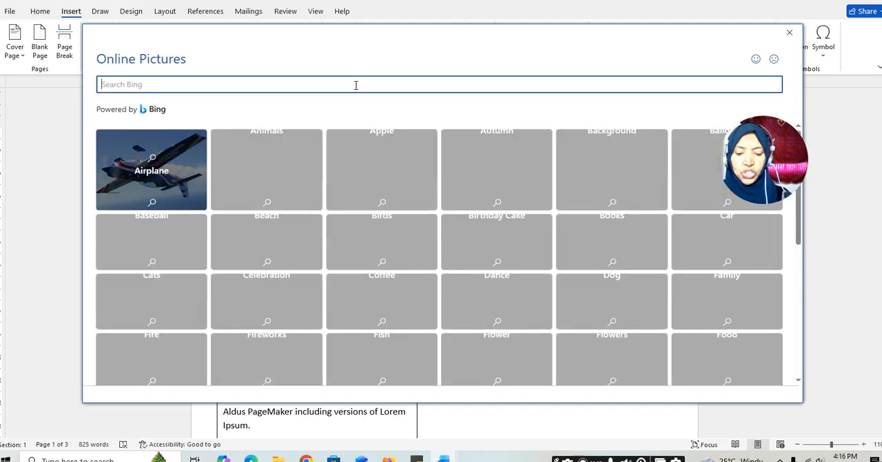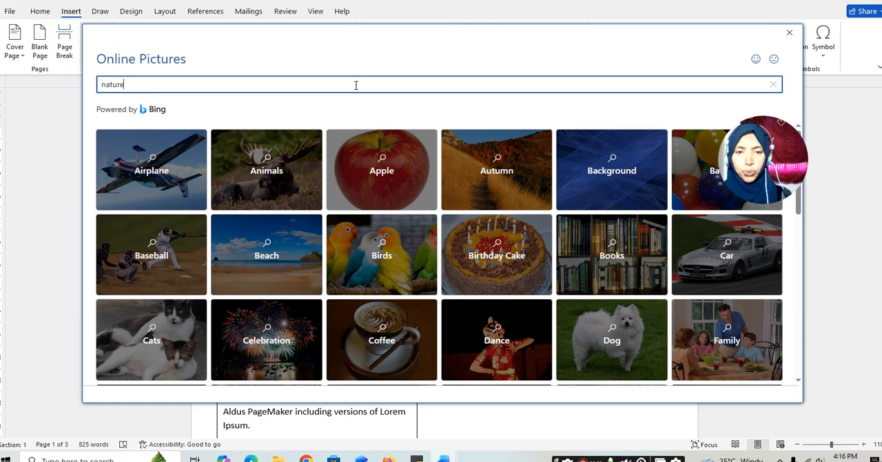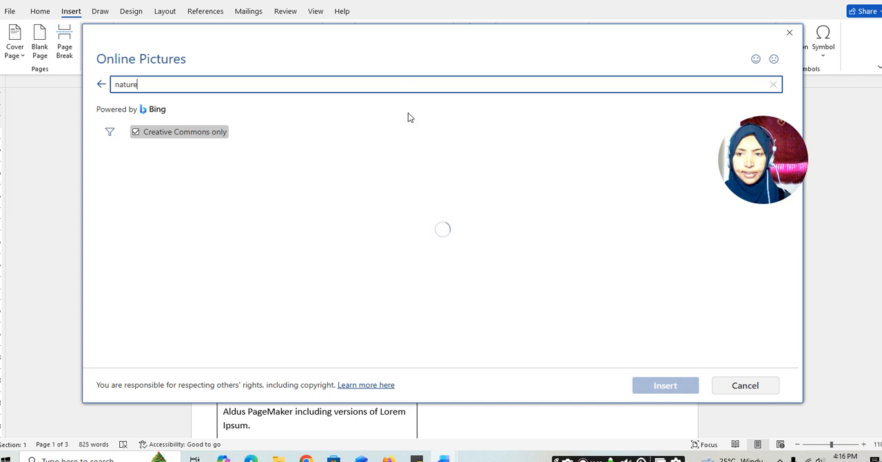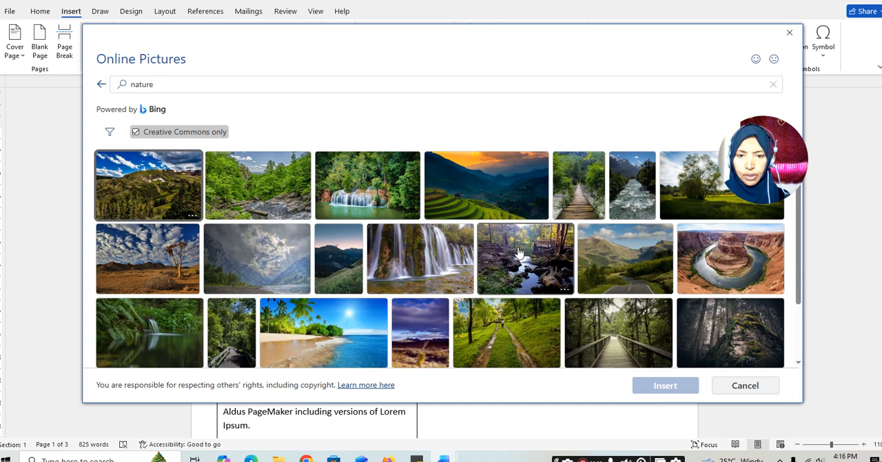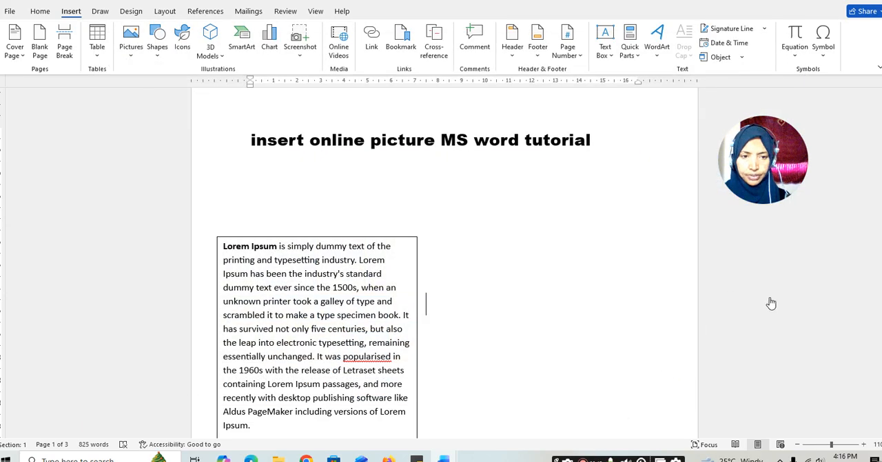In the search engine you can type the picture you want to download, then press enter. You can choose as many pictures as you want by selecting, and then click insert after you're done.